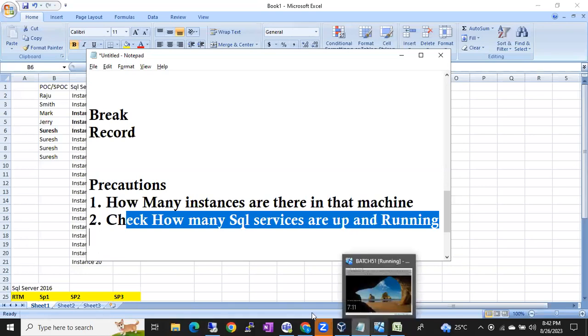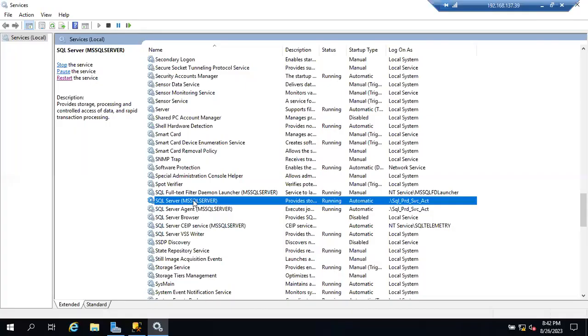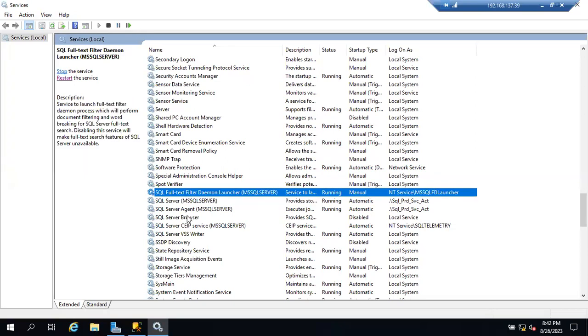We already discussed that if you install one instance, how many services will come, guys? 6 services. If you install 2 instances, how many services? 12 services, right? Correct, guys? No, 10 services will come. So that we have already discussed.